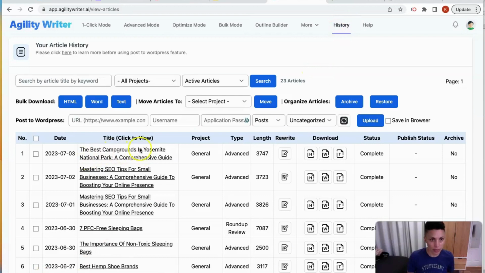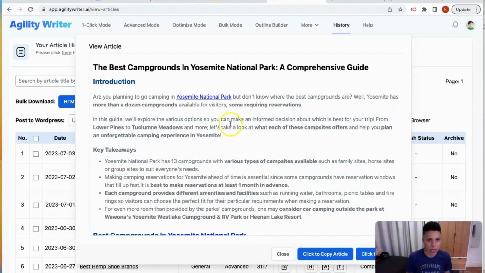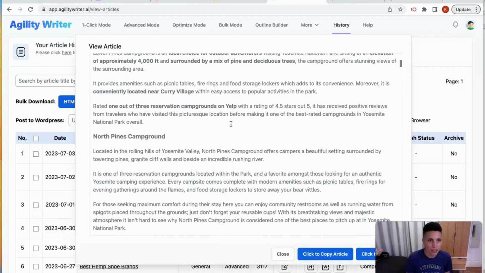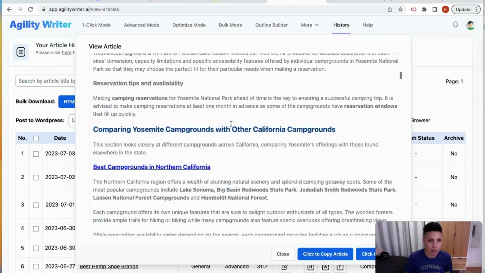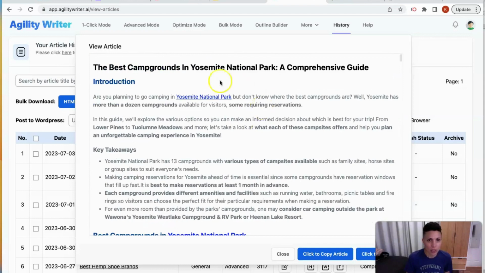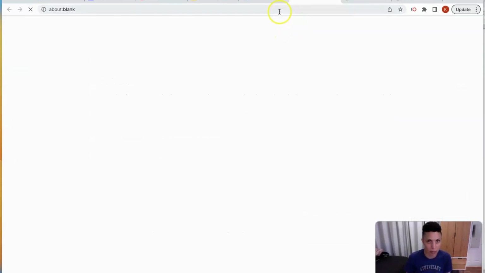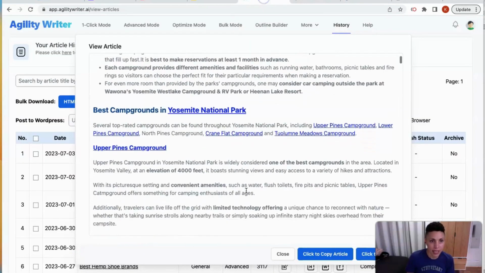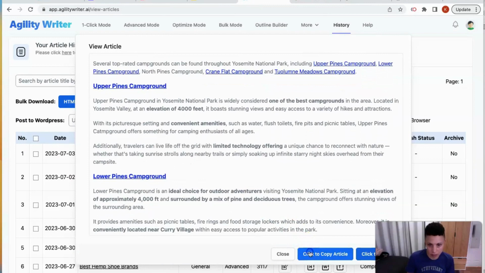So our article is generated here, and you can see that it is a 3,747 word article, which is great. If you click on it, you can see the preview. So this is the article itself, and you can see everything that it's done. Right off the start here, it's actually linked out to an article that's on my blog, which is great. And it's done that throughout the article based on the URLs that I gave it. So this is great. So we're going to click to copy article.